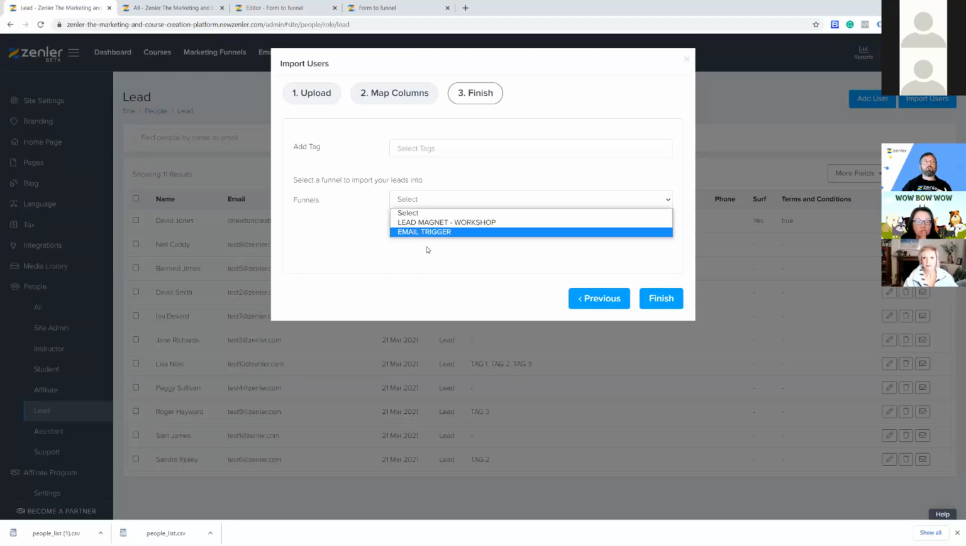Have you already got them in your Zenler platform, or are you importing them in? No, they're already there. Okay. So you'll probably want to find the people you want to start the email trigger for, export them out, bring them back in and just send them into the email trigger. Set the email trigger up, but always test it. Test it with yourself. Put yourself in there, export yourself out, bring yourself in, test that it works before you actually go ahead and do it to everybody.